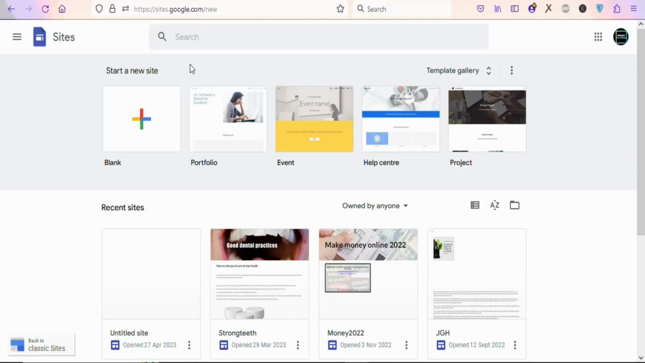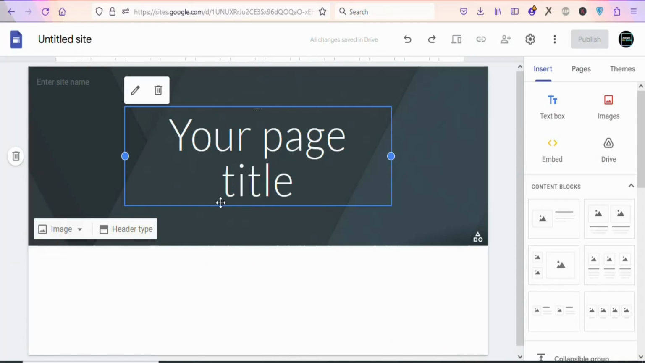You can use this site to create free landing pages without paying for anything. So just search for site.google.com. Once you search for it, you are going to see a page like this. Click on blank so that you can create a new landing page.